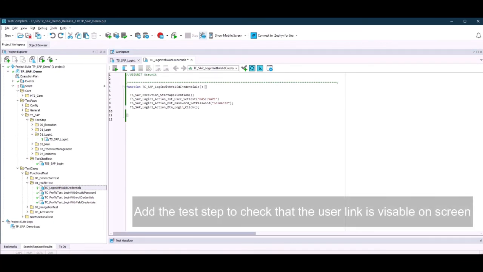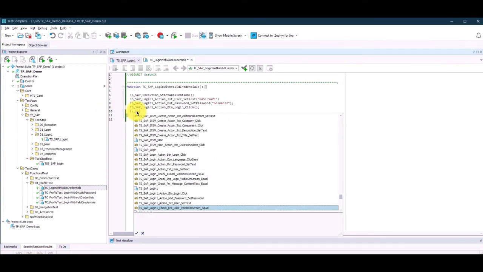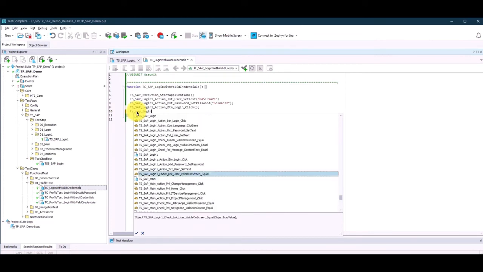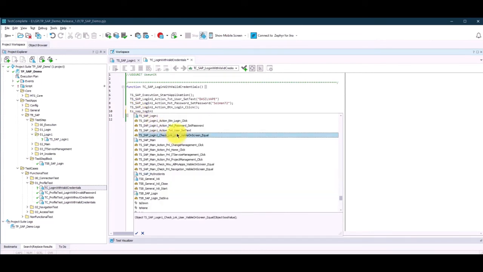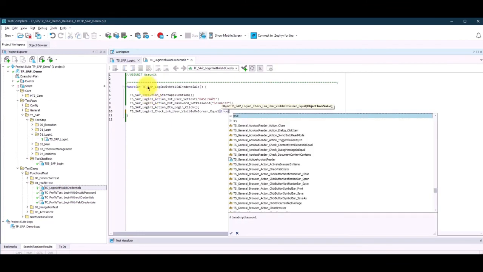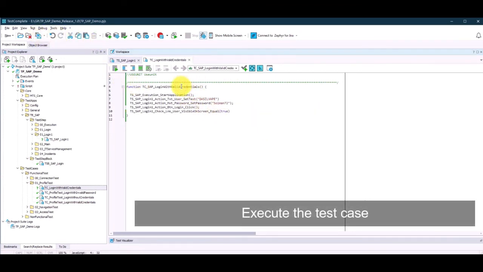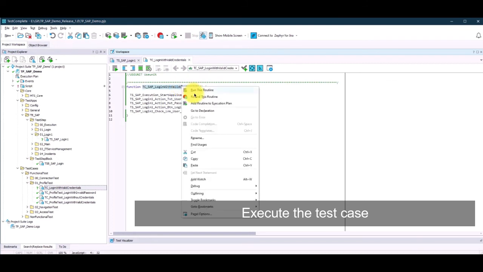Okay, finally, after we've logged in, we have to check whether we actually logged in successfully, that the screen is available. So we have this test step for this, which is whether the user is visible on the screen, to set that to true. Yep. Save that. And now finally we can run the test.